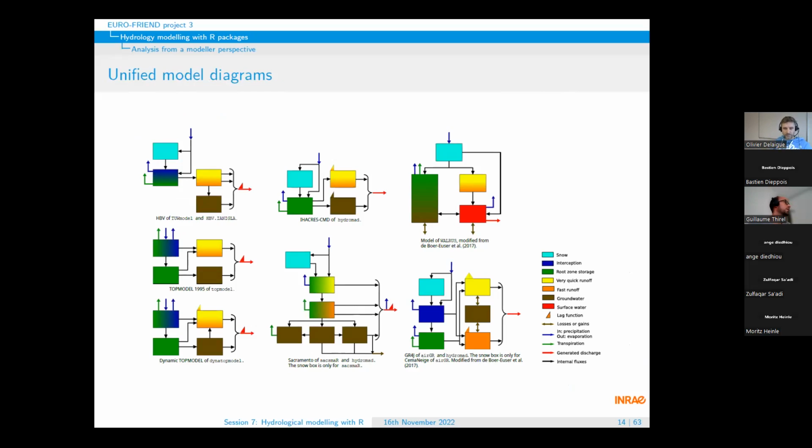Of course, all models can be very different. So we made some effort to represent the processes implemented in the different models with quite uniform representation. So this is what you have here. This is a representation we already developed a couple of years before in the paper from Knoben and Heuser in 2017. I will not have time to go into details for each model.